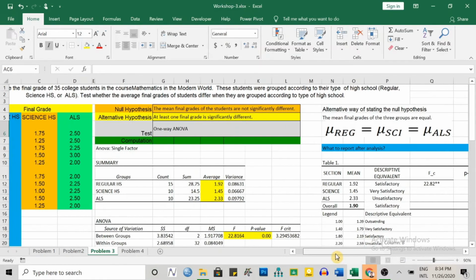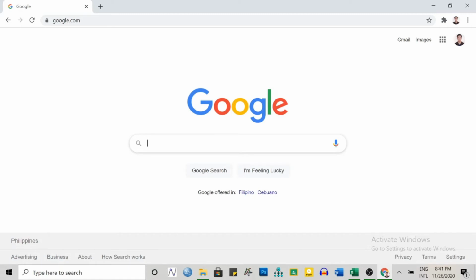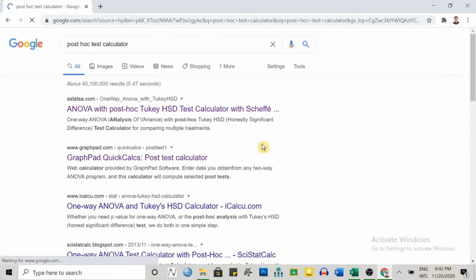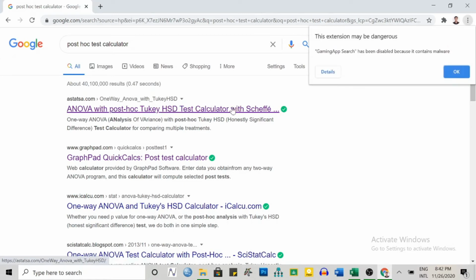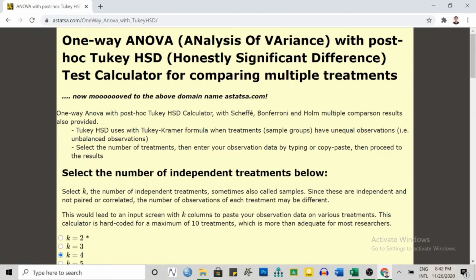What I'm going to do, just to show you an example of a post-hoc test, is use an online calculator. Let us search the net for an online calculator that can perform a post-hoc test. Let us type in "post-hoc test calculator" and see what appears. I have tried the first one, the ANOVA with post-hoc Tukey HSD test calculator with Scheffé. Let us click this one and see what happens.